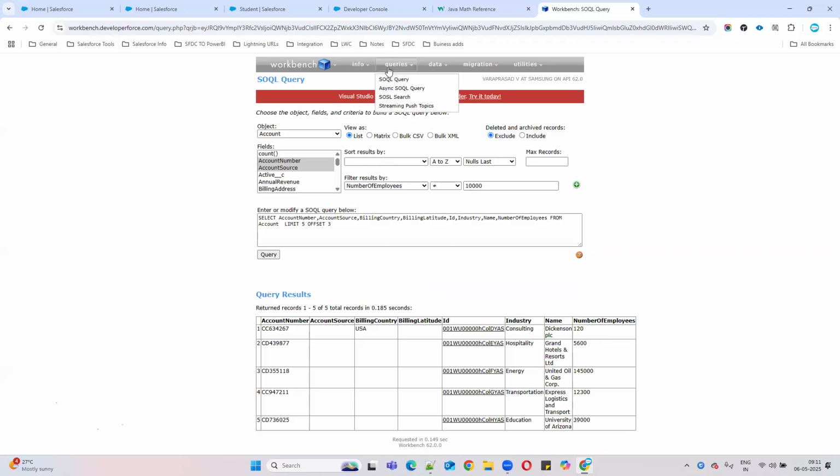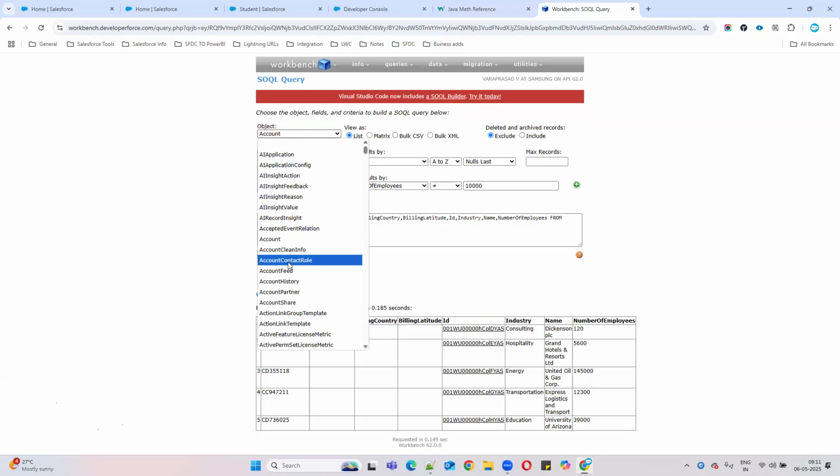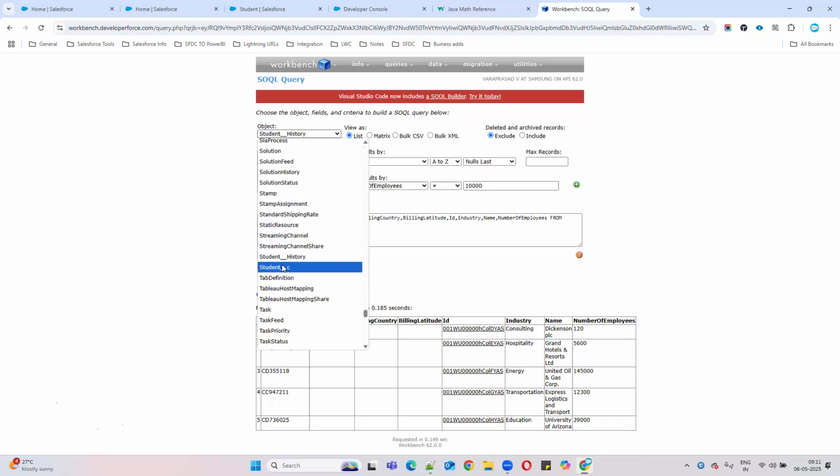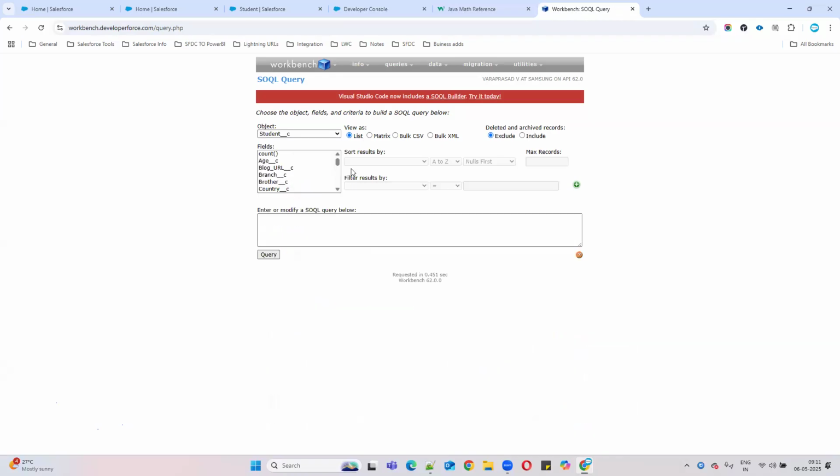But this workbench is not only for SOQL queries. What are you getting here at least? If you select any object, you are getting the fields' API names. You need not search or go to the object, all those things are not required. Yes or no? So that is one benefit actually, if you use the workbench.